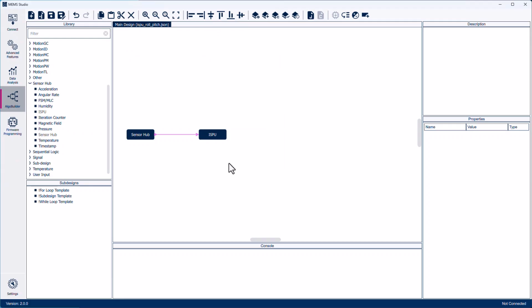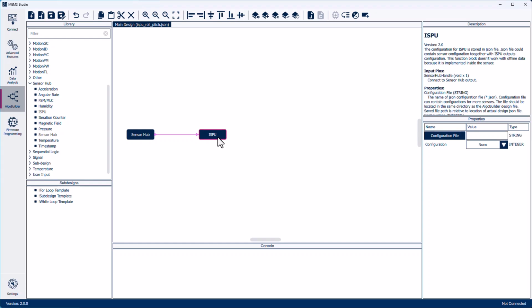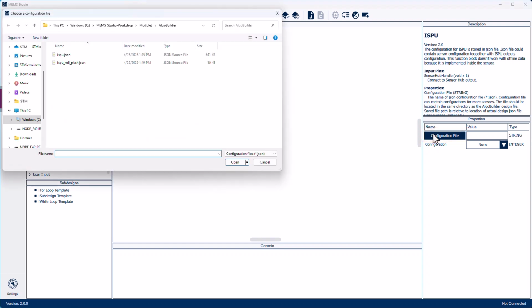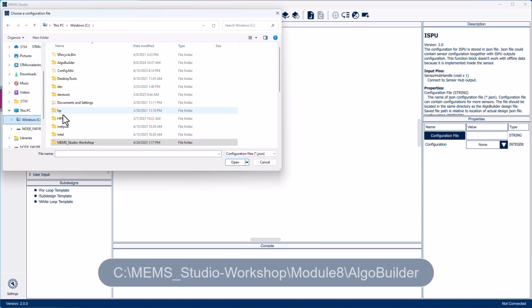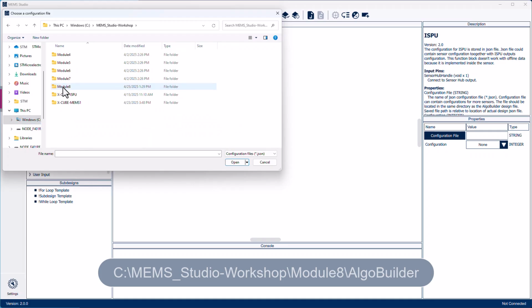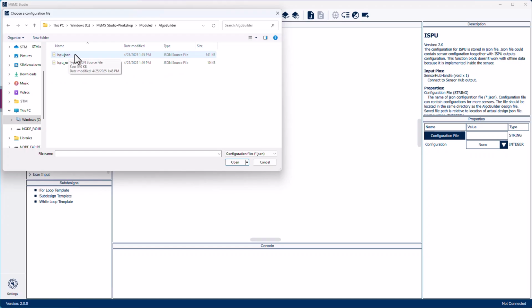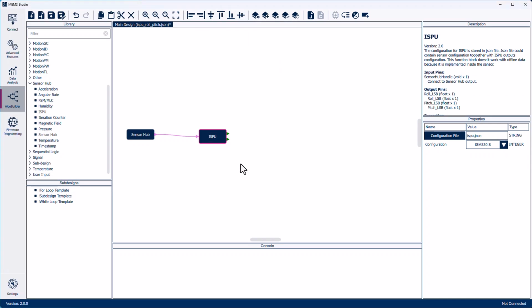Now that the design has been saved, we can configure the ISPU block. Select the ISPU block in the main design window. In the Properties field, click on Configuration File and then navigate to C:\MEMS_Studio-Workshop\Module 8\Algobuilder. Select the ISPU.json file. Then click Open. This will assign the ISPU program we created earlier in this module to the ISPU block.